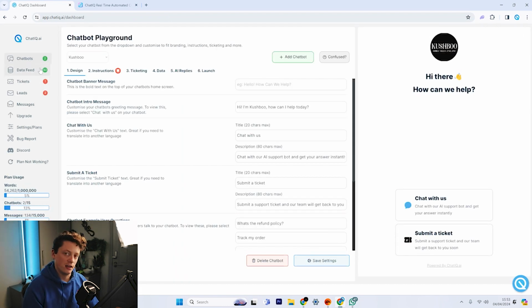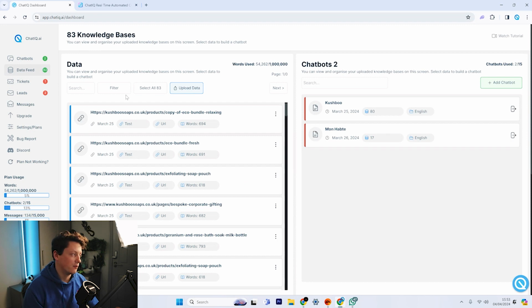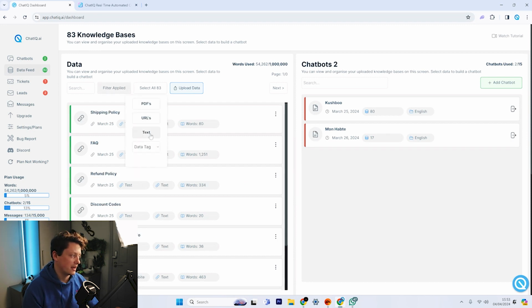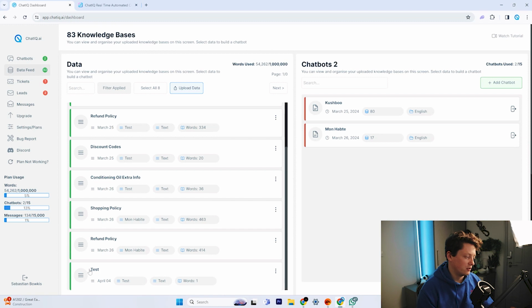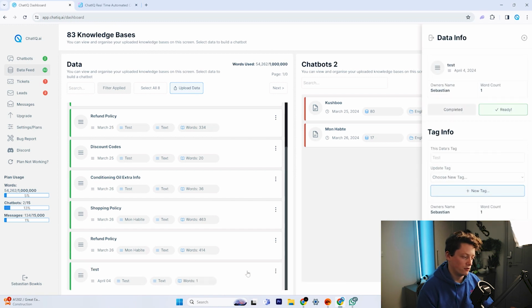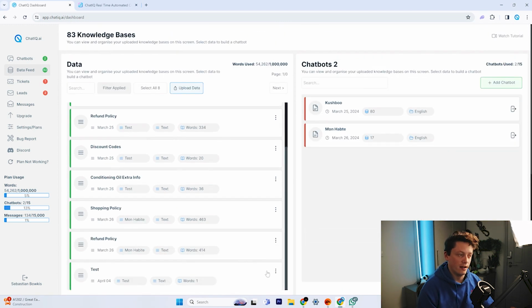So now what it's done is it's taken that text data, and if we come to the filter and have a look at text, it's now uploaded that new data. There's one word that we've just uploaded, and that one word or that data is now able to be referenced by the chatbot.